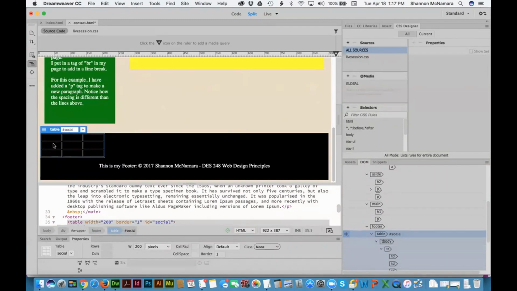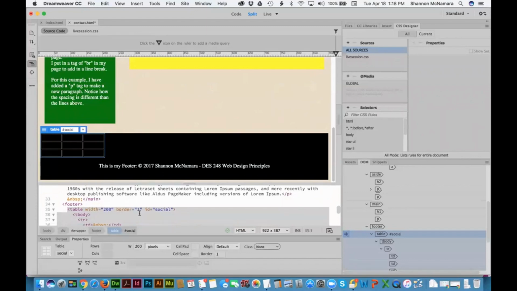Now you'll notice that in your footer, it put this default table with like 3 cells, 3 columns and 3 rows. We don't need that many. We only need 2, and it also defaulted and put a border of 1. We'll take off the border after. But it just kind of defaults to do that.